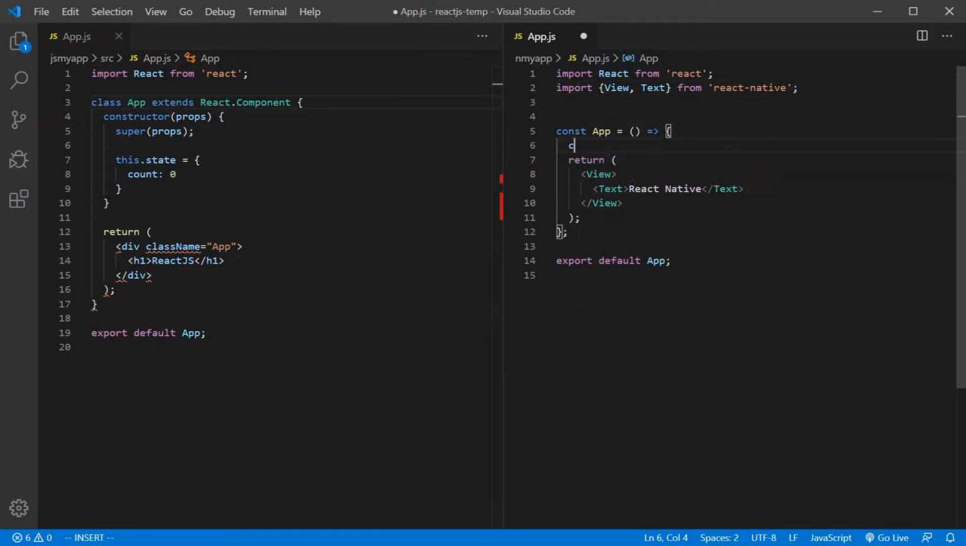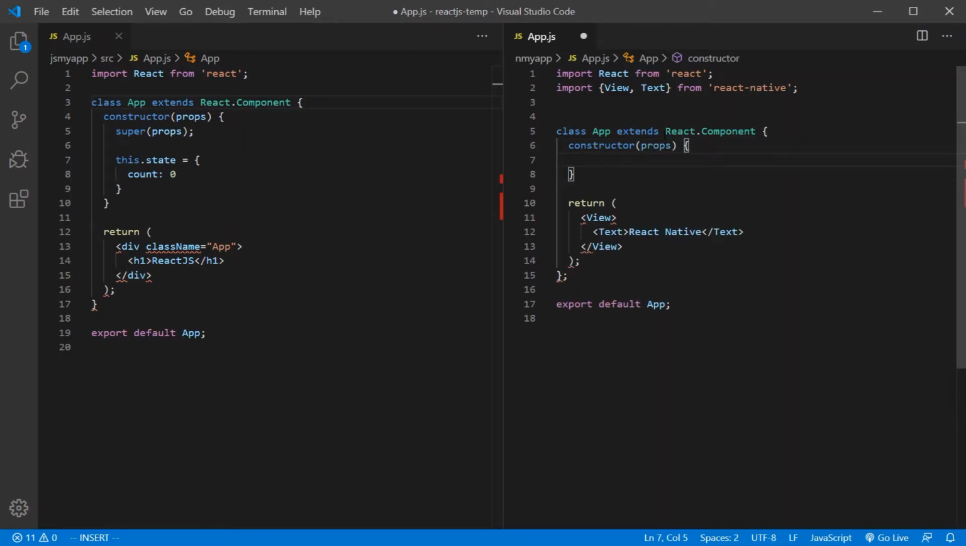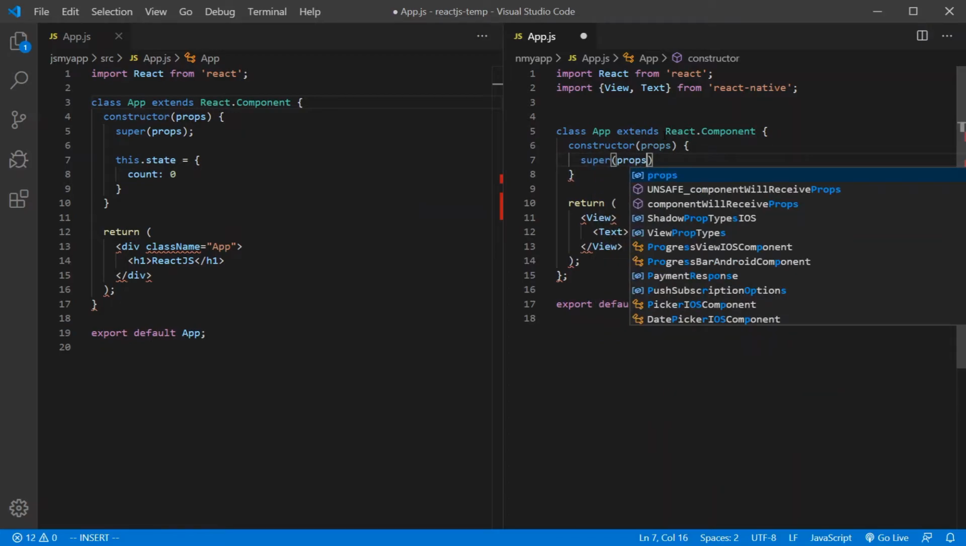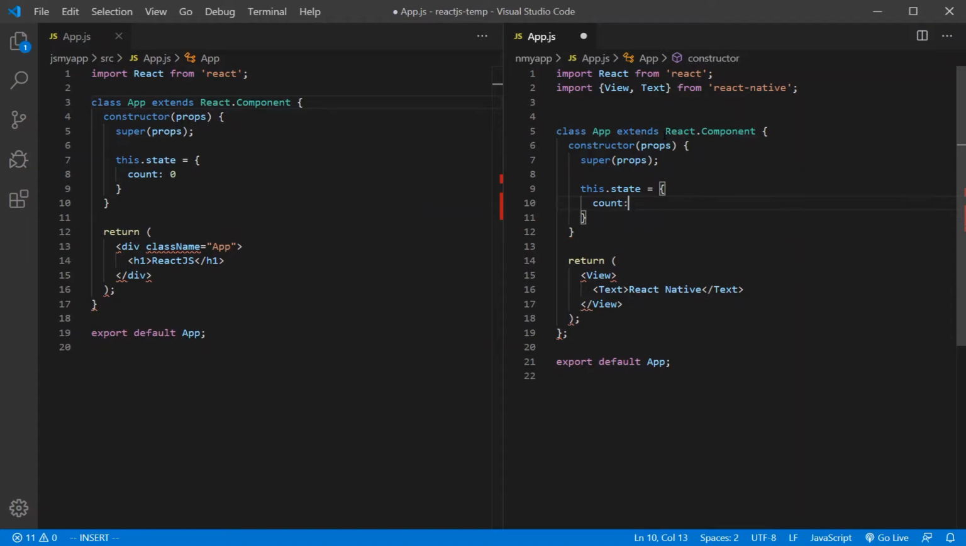I'll say class App. And then we'll say extends React.Component. Curly brace, not that one. And then we'll say constructor. And I forgot something. Let's see if you guys can see what I forgot. When we're working with classes, it's highlighted in red, the return. Constructor props. And then we'll do the exact same thing. Super props. And then we'll do this.state is equal to the object. And we'll initialize a count of 0.